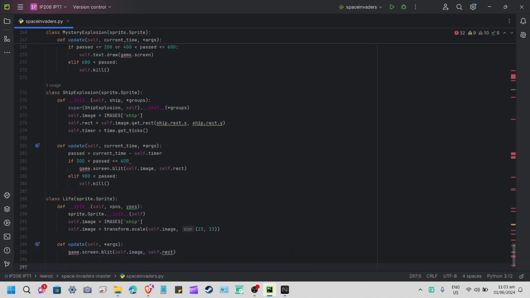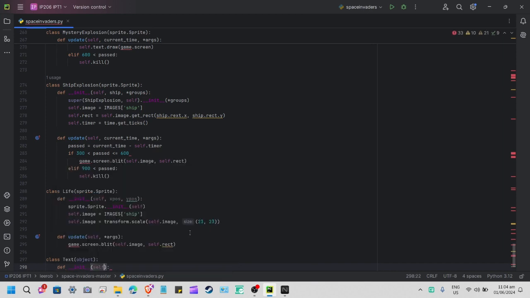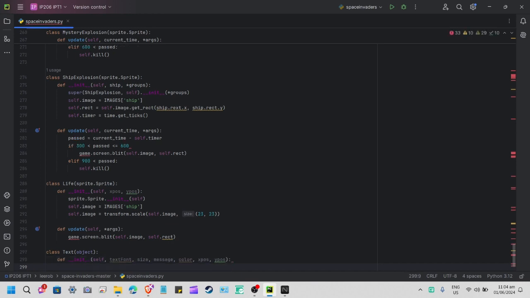And below that is text, which is a class. Class Text. Then we have not a sprite, but an object. Then we go to initialize as per usual. Then in the parameters, we have self, text, font, size, message, color, and X position, Y position. Then we're going to type in self.font equals Font with a small f, and then Font with a big F, and type in text, font, and size.